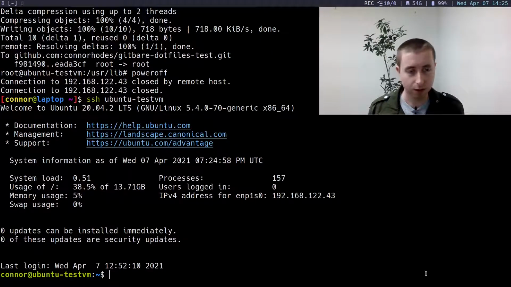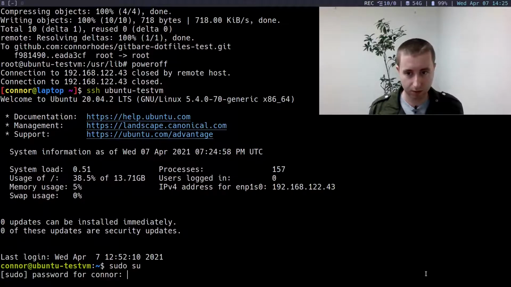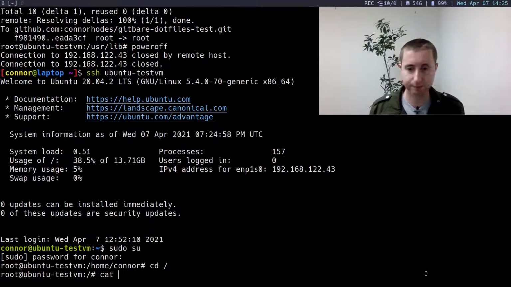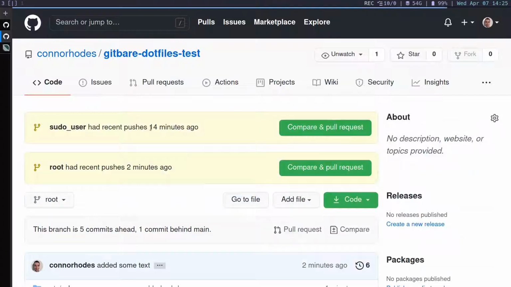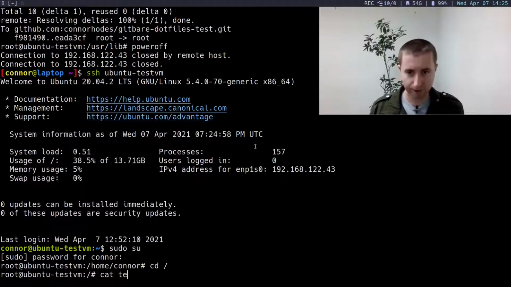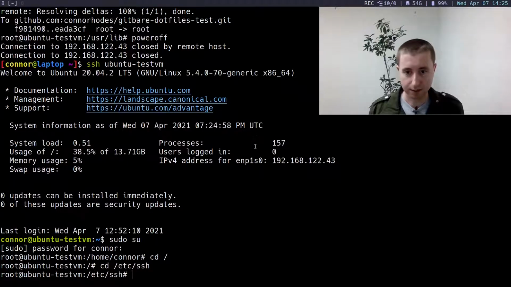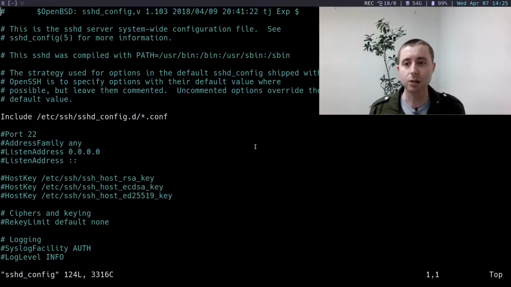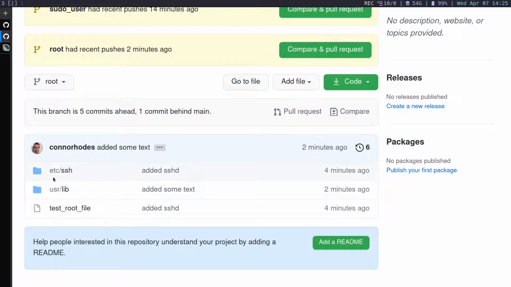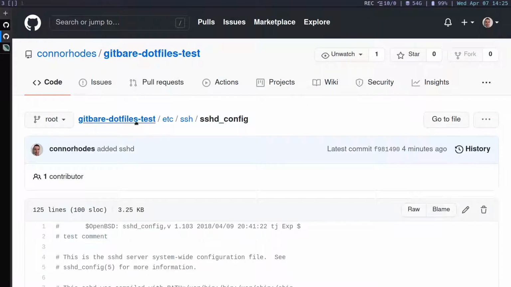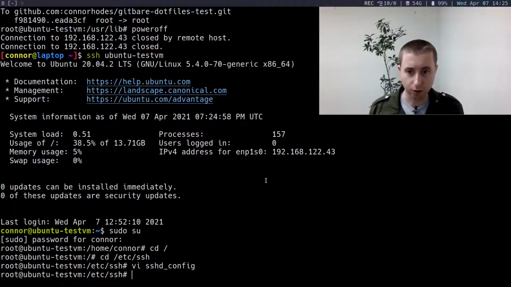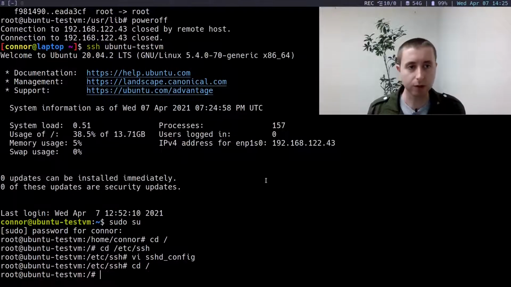And SSH there. But now, I go to the root file, which is called testroot file, and it isn't there. Can't tab complete. If I go to SSH, and I vi sshd, I don't see my test comment that I added here. So how do I restore those changes? Well, we already saw some of this before.